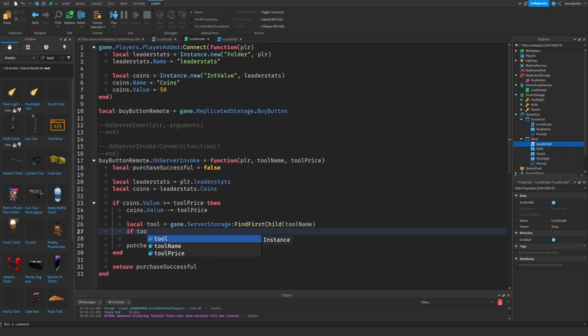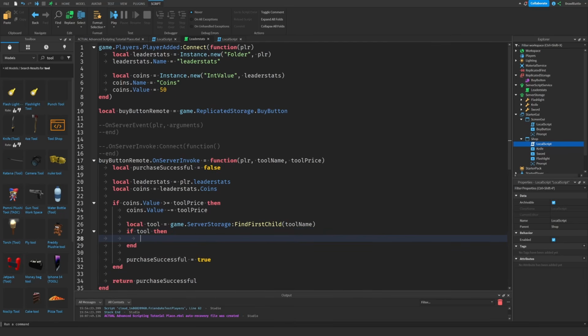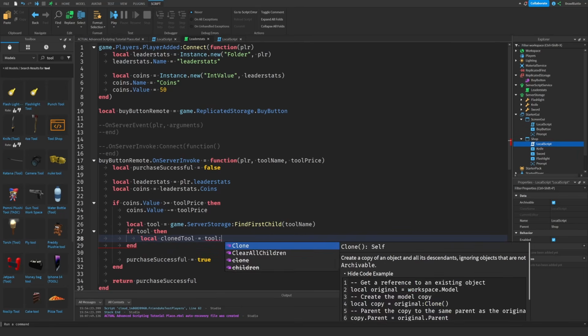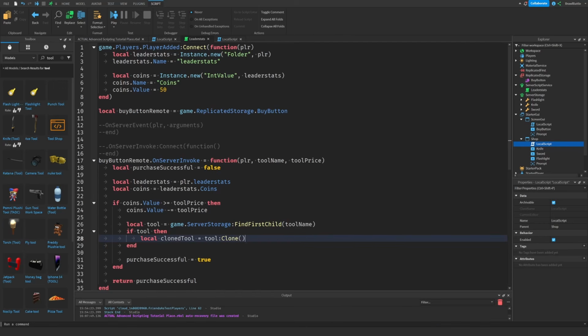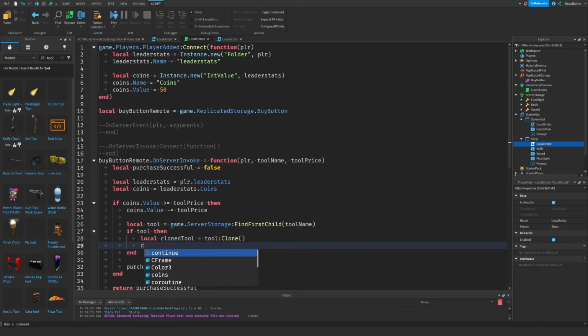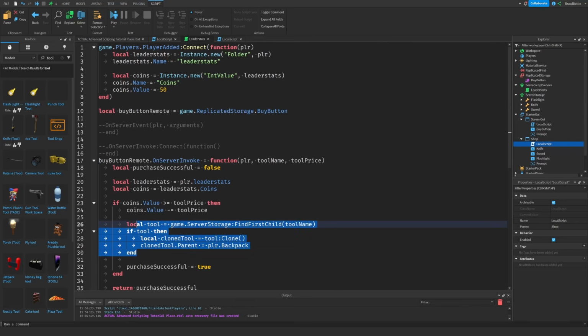So we'll say if tool, then we're going to create a clone of that tool and put it inside of the player's backpack. So we'll say local clonedTool equals tool:Clone(), and then we're going to set the parent of this clone tool. So clonedTool.Parent equals the player's backpack, which is going to be player.Backpack.